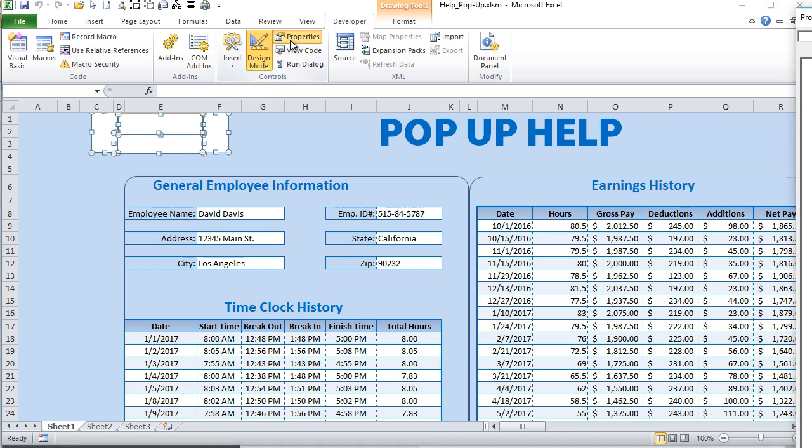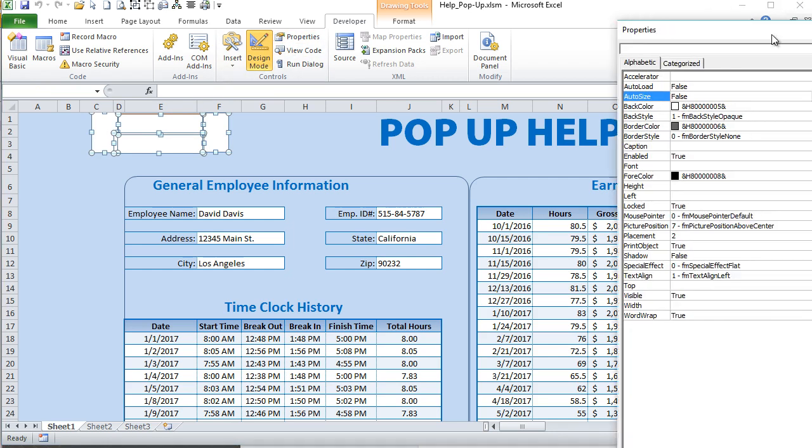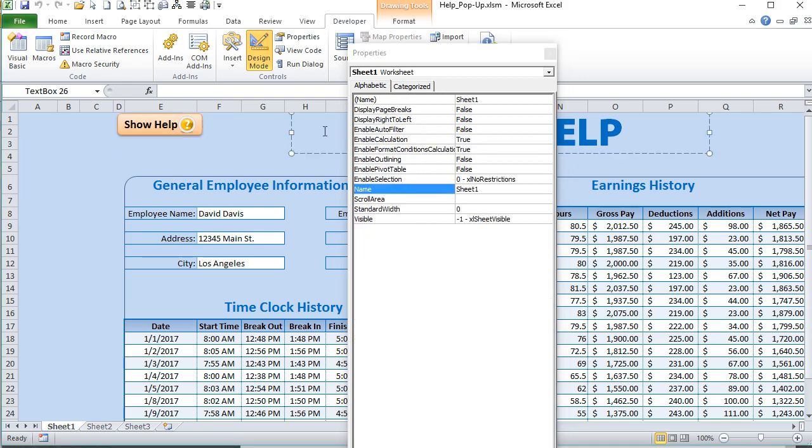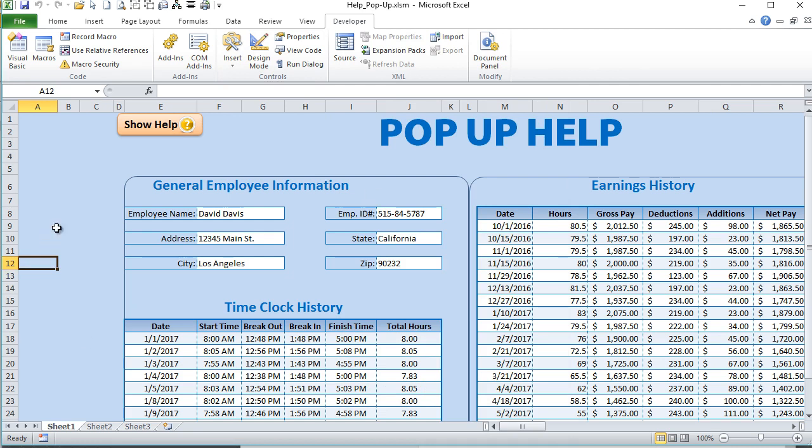Now we'll go into the properties. I'll bring the properties over here so you can see them. Basically on these all, we want to make the back style transparent. We want to make sure that the border is none. Right now it's none, so we're good to go. So back into Excel, out of design mode, and now let's remove this. Now when we hover over it, it shows the help, and we go out, it's hidden, over, hidden. So that's how we create a help on hover.